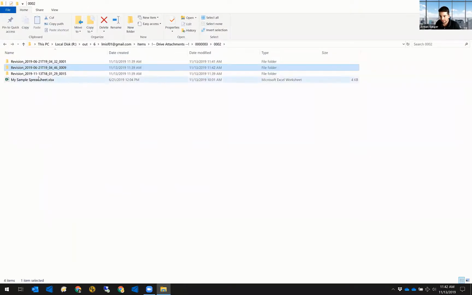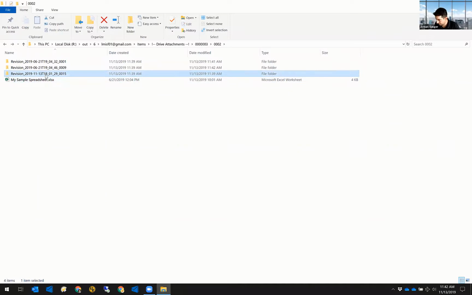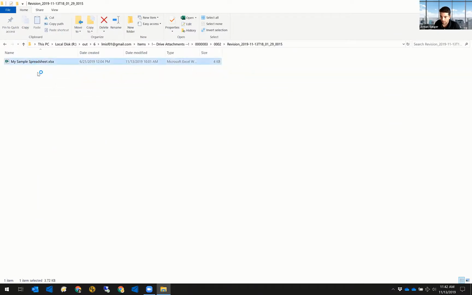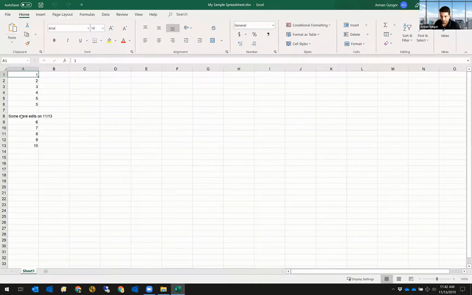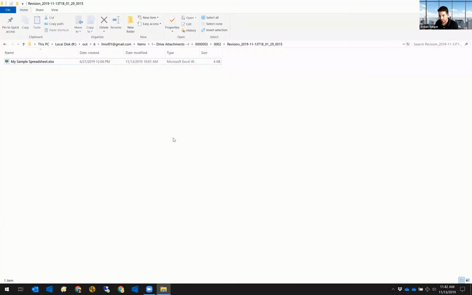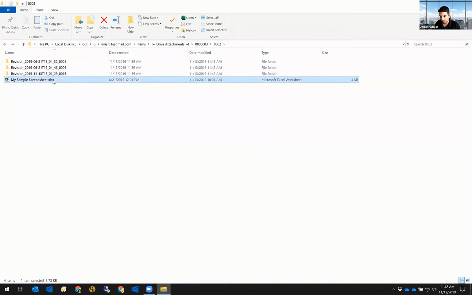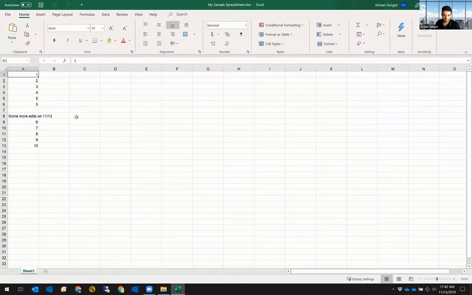And finally, this is the last revision from today, earlier this morning. And here I had put a little text here saying some more edits on the 13th, and I added some more items on there to clarify. And if you look at the item that we downloaded without worrying about revisions, so the ultimate Drive attachment is the final version with today's edits.